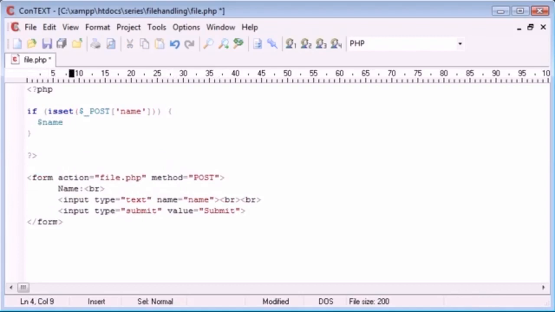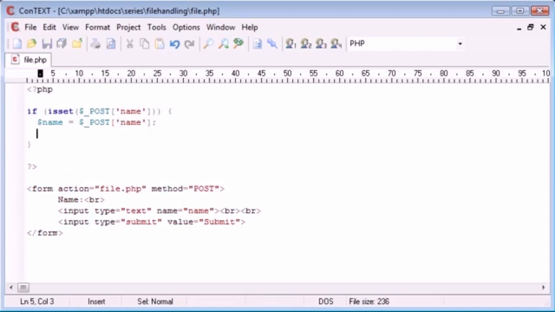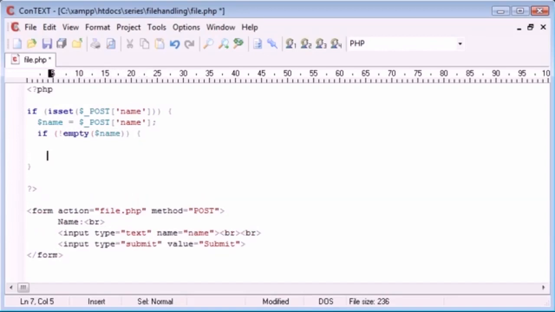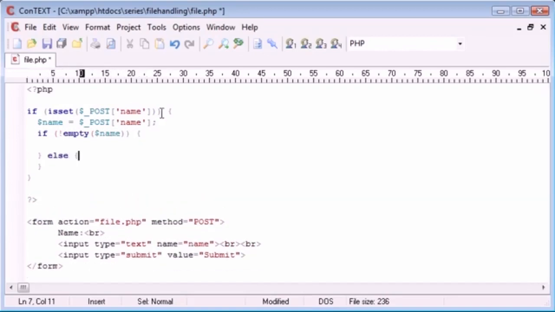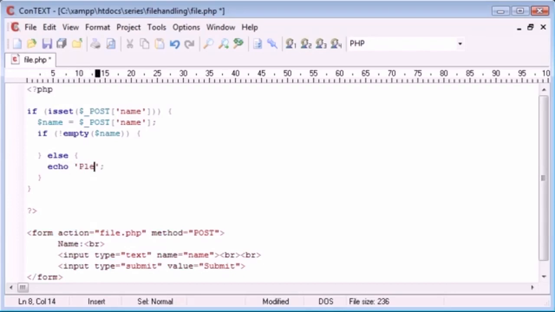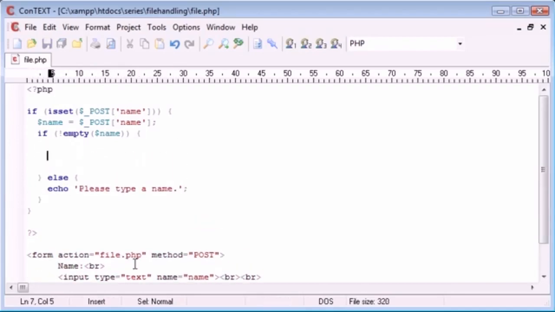So I'm going to say name equals $_POST name. Okay, now what we want to do is say if not empty name, else, and in here we can just do an error message: please type, oh dear, type a name. Okay, so in here, if the user has entered a name, we're all okay, so we can just test the functionality of this now.